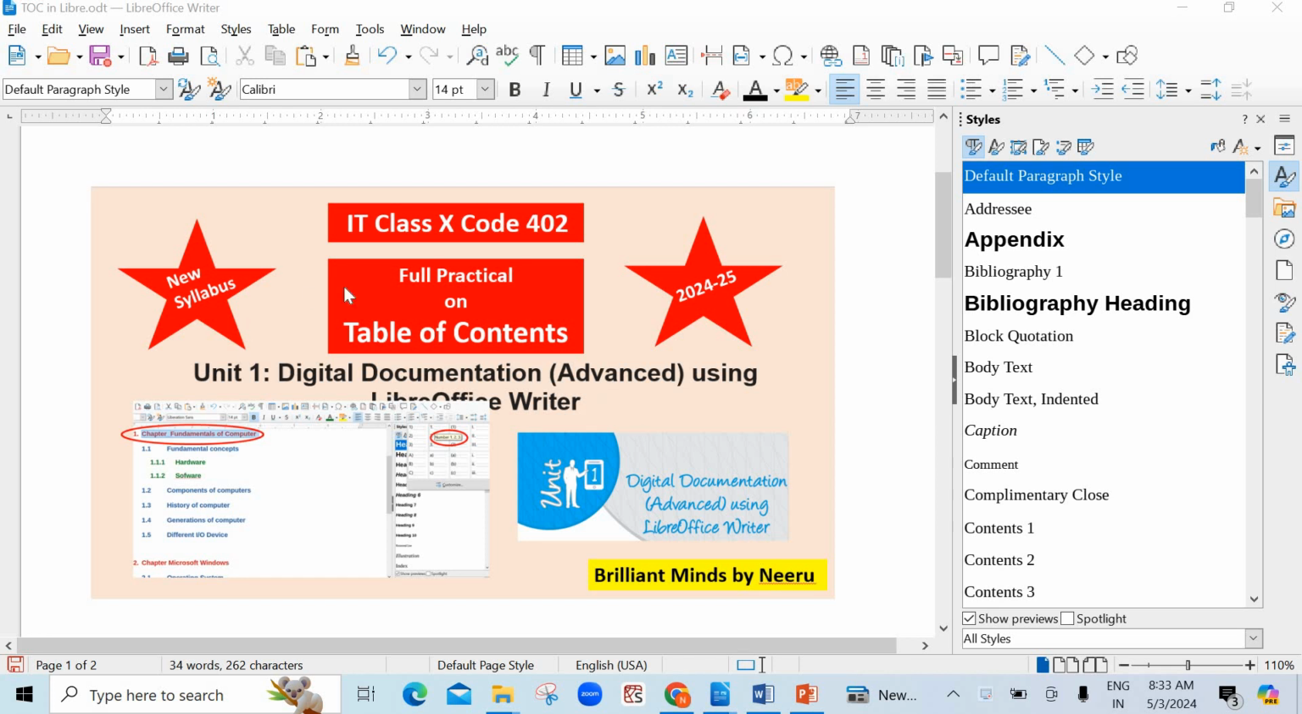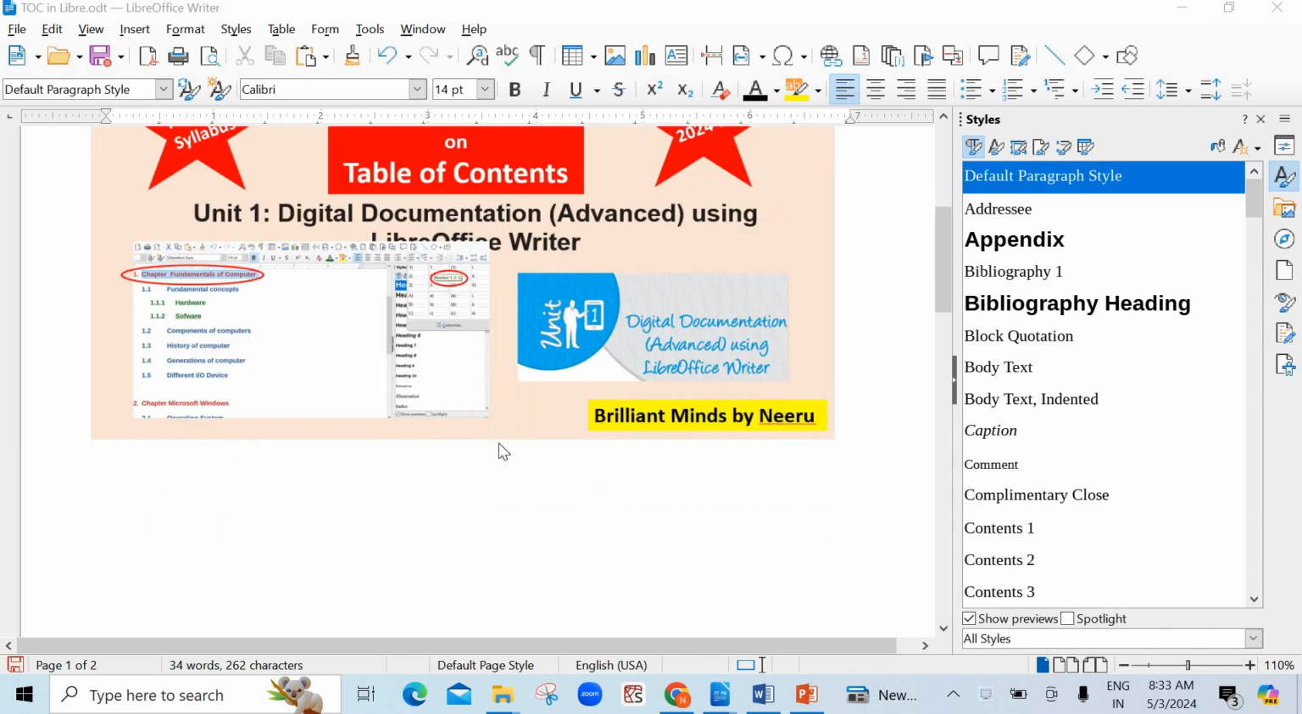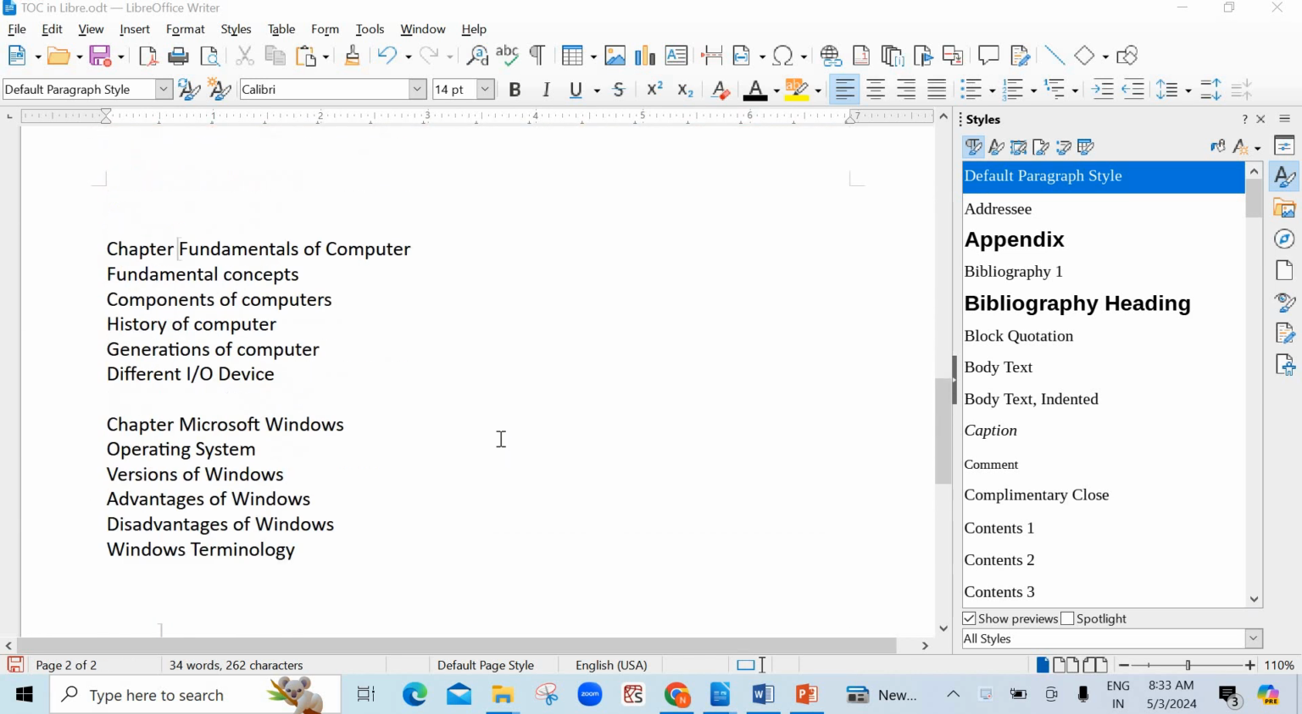First, I want to tell you what you understand by table of contents. A table of contents is a list of chapters, sections, and major parts of the written work. There is a hierarchy in it also, like you have headings, then subheadings. For example, I'm taking this list here in Libre Writer. Suppose these are the contents of the book you have written. For this, you have to create a table of contents.